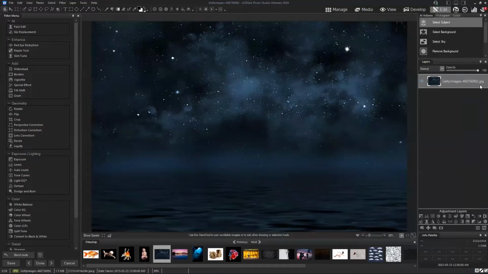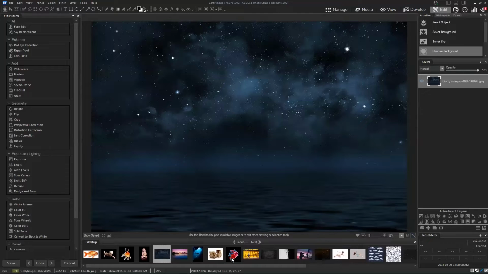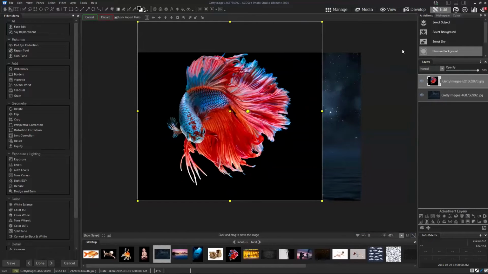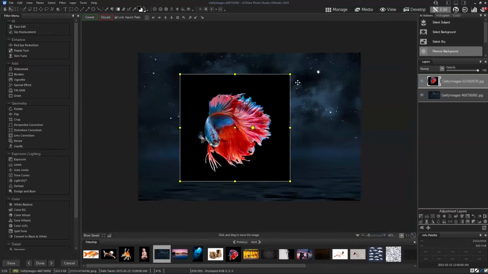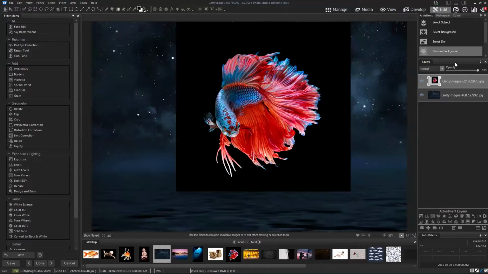Okay, let's get into it. So we have this nice dark background, and I am going to drag from my film strip here in the bottom this image of this fish and just apply it as a layer on top of my background layer.